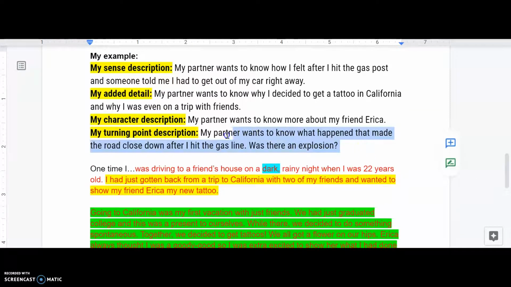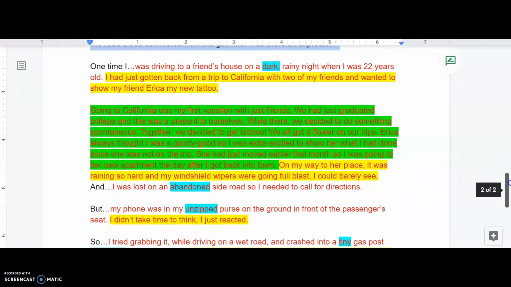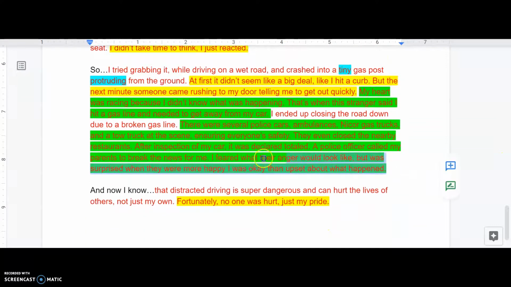And then my partner wanted to know what happened that made the road close down after I hit the gas line. Was there an explosion? So I found where that applied to my paper, and I wrote that detail. There were several police cars, ambulances, Night Corps gas trucks, and a tow truck at the scene, ensuring everyone's safety. They even closed the nearby restaurants. After inspection of my car, it was declared totaled. A police officer called my parents to break the news for me. I feared what their anger would look like, but was surprised when they were more happy I was okay than upset about what happened.